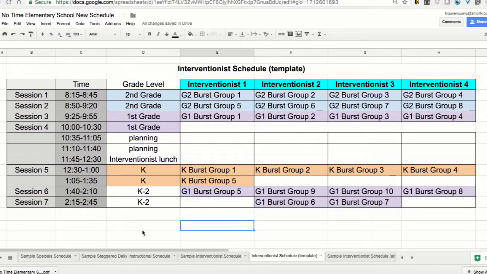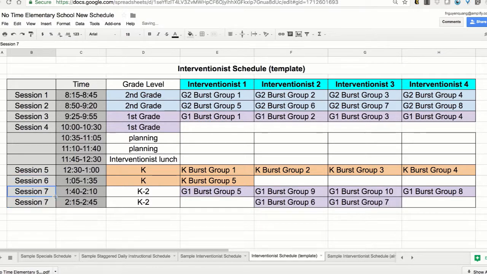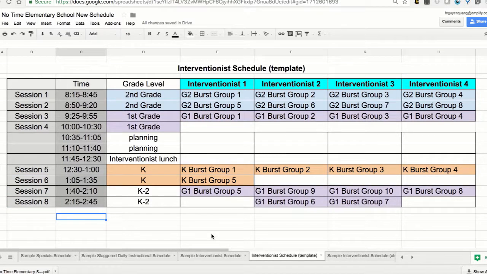Since we moved some of our first grade groups down, we now see that first grade students will be pulled during 3 different sessions. Also note that as much as possible, we try to group each grade level in as few sessions as possible. This minimizes disruptions for a specific grade level. So second grade students will only be pulled from 8:15 to 9:20, and kindergarten students will be pulled from 12:30 to 1:35. Here we note that we have 1 session added. And voila, here is our final interventionist schedule.